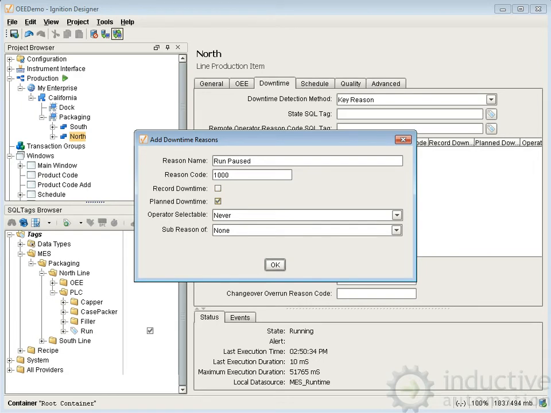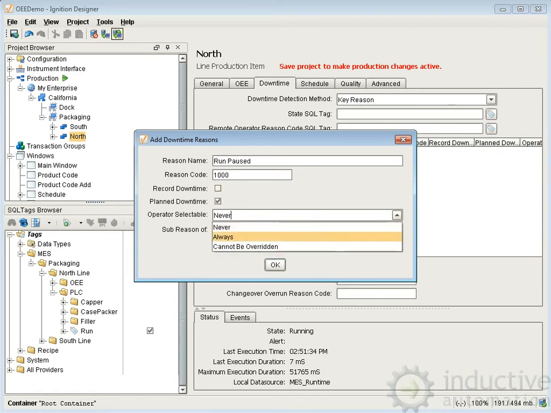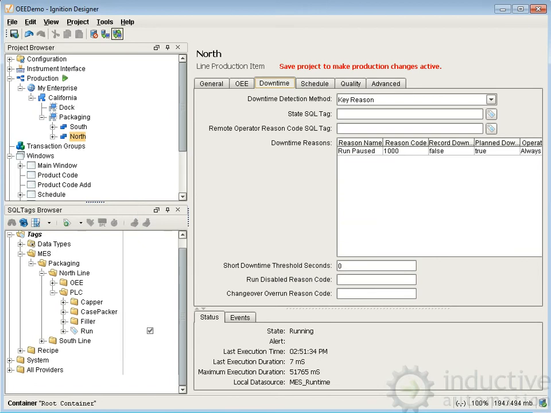So if you have it as planned, it will not show up in the availability, OE availability. If you have record downtime, it will show up as the availability. And we can make that operator selectable. And we need to put that 1000 in here. So we match this reason code with this. And then we save that.